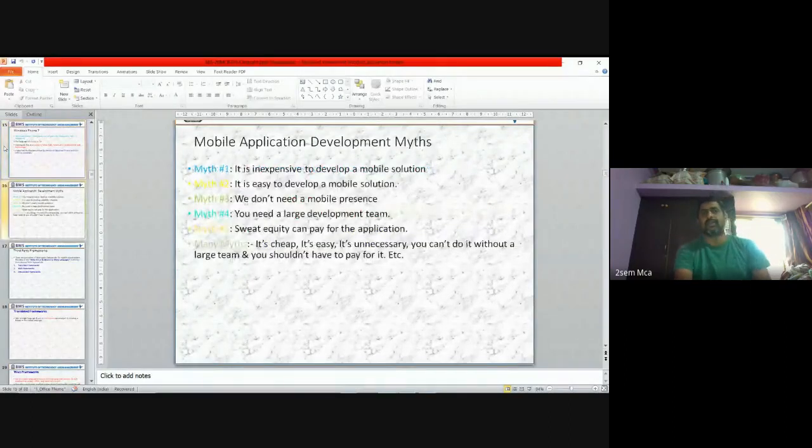Coming to the next thing, we have to start from this session. We have to start from this particular thing. Now, in mobile application development, what's the first thing we should think of? It is inexpensive to develop a mobile solution. Note this down. Comparatively, within web technology, and also in terms of expenditure when you compare to developing a mobile app, it is less expensive to develop a mobile solution. You have to make a note of that.